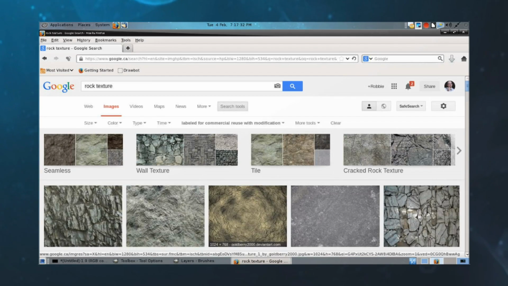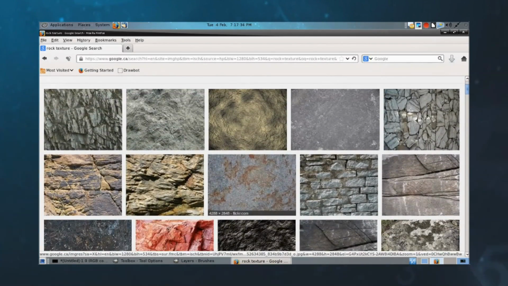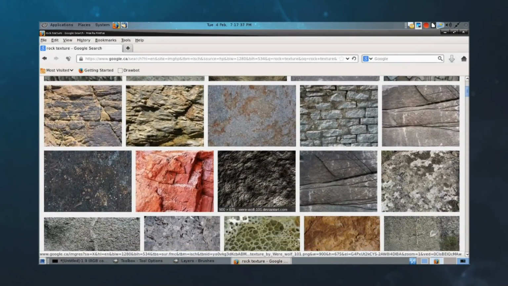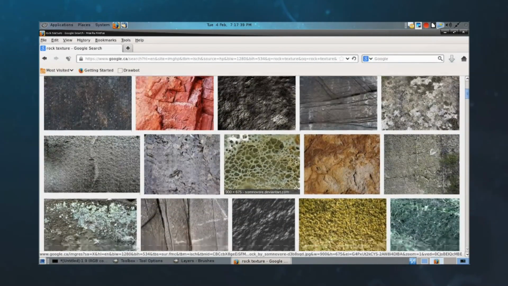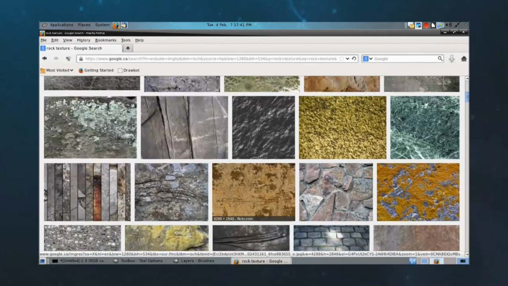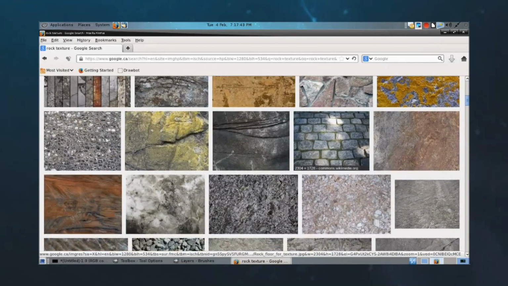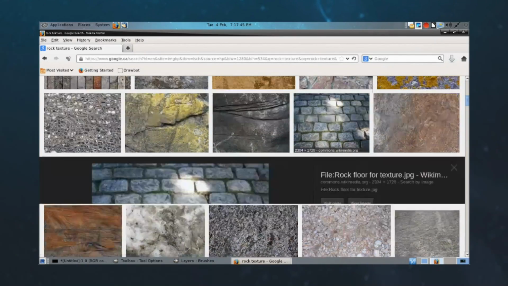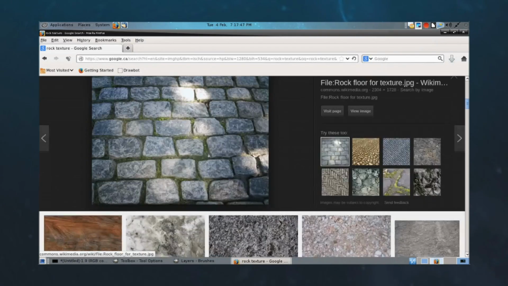So now we're only looking at photographs of rocks that we are allowed to use royalty-free, and we're not going to have any kind of lawsuits or anything like that. So we're safe. Good tip. So we don't want cobblestones. That's not going to work for our planet surface.